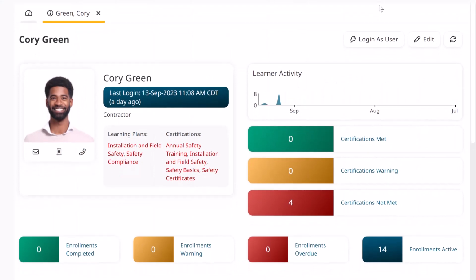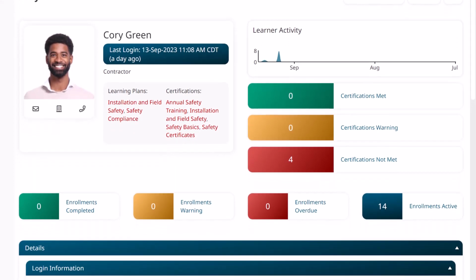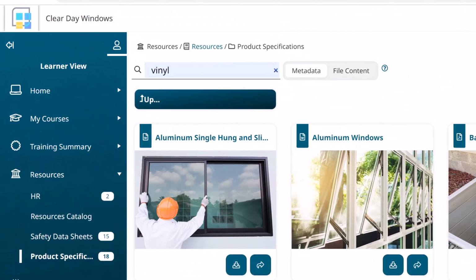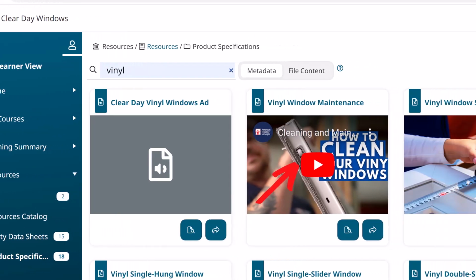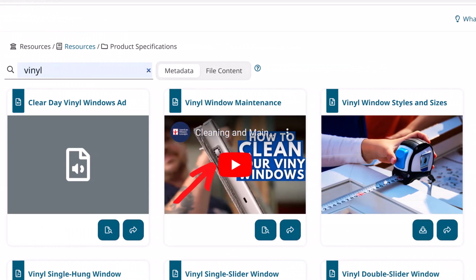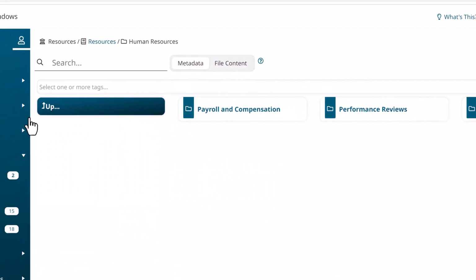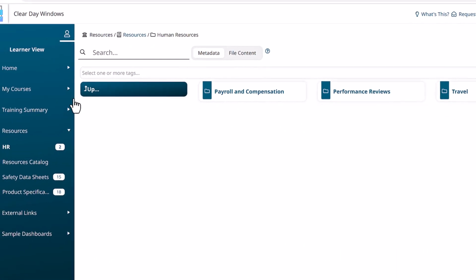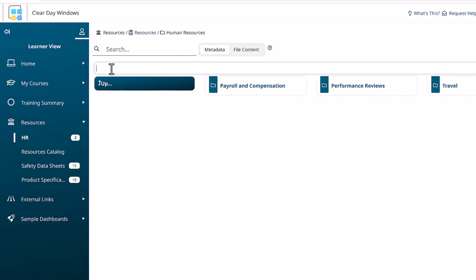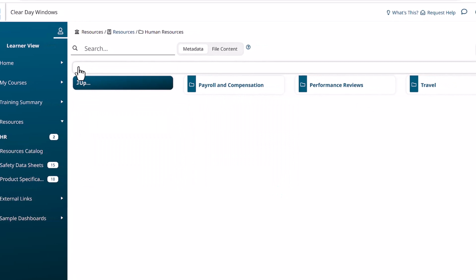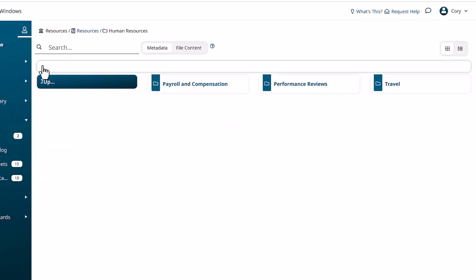Corey is a contractor with ClearDay Windows and will be assisting Miriam on the project. He also has access to SmarterU LMS and can view the product specifications for vinyl windows in the resource library. Because Corey is a contractor, his access to the folders and files on the HR page is limited by his permissions. Like Miriam, he can view and download the Excel file to submit his travel expenses. However, he doesn't have access to view the benefits folder, so it doesn't display on the page.